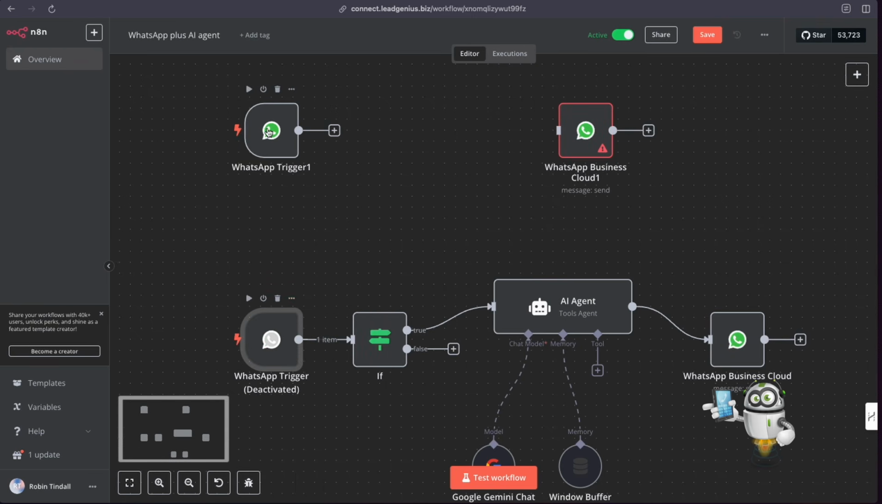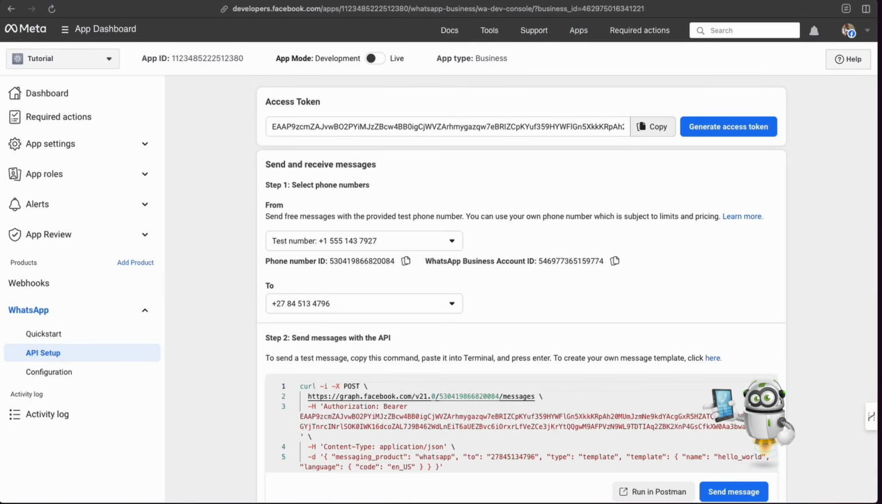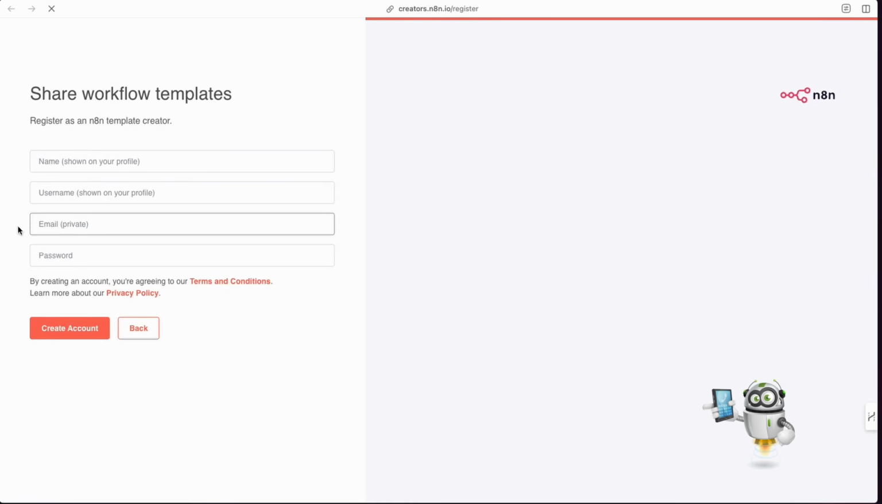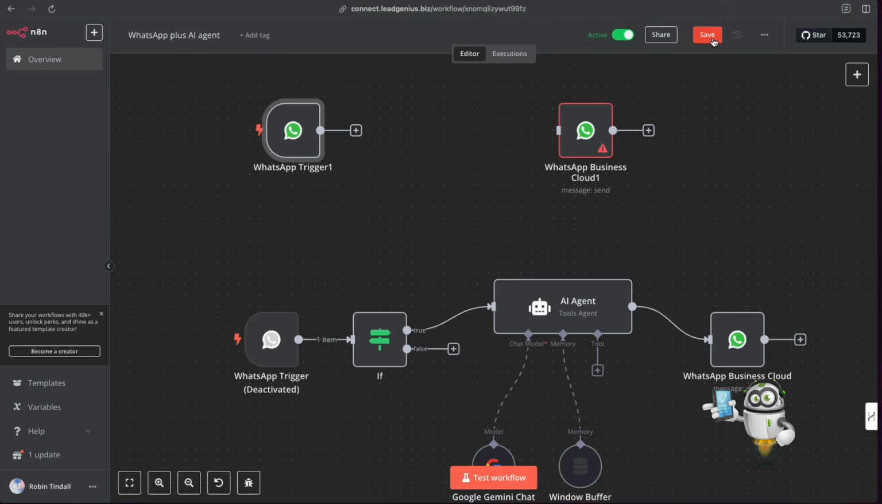Now, if I send a WhatsApp message to this number here, I'm back in my Meta dashboard. If I send a message to that number, which I've already saved into my WhatsApp, I should get a response inside my n8n. Let's hold thumbs and let's see if that happens. So first of all, let me save my changes. Okay, so that's all good to go.